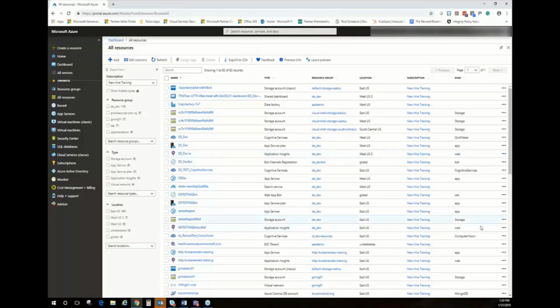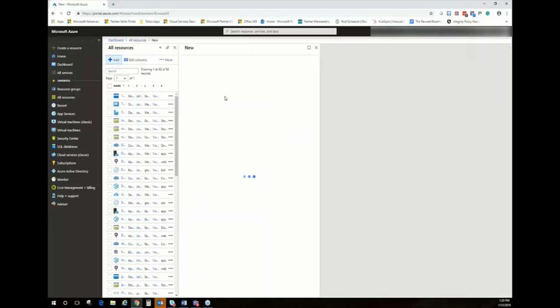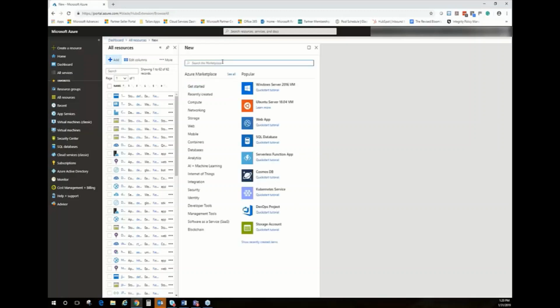So while this is deploying, I'm going to go through the next part and create a new app service for you. So we'll click on Add. And we'll add app service.